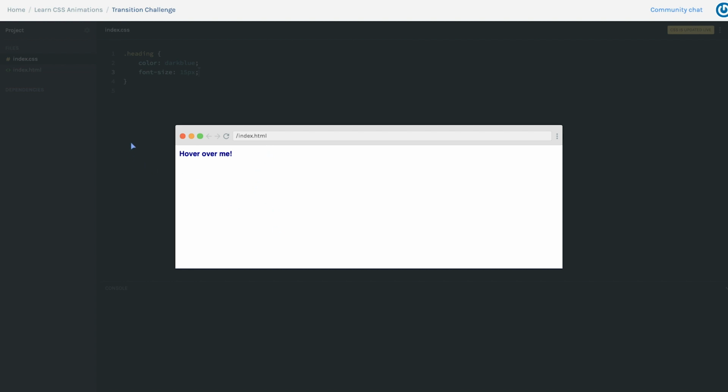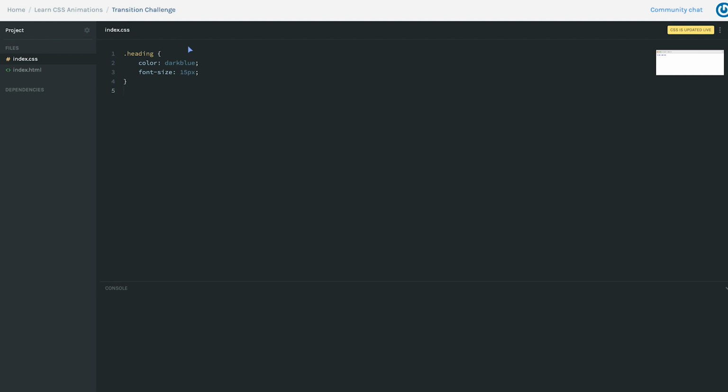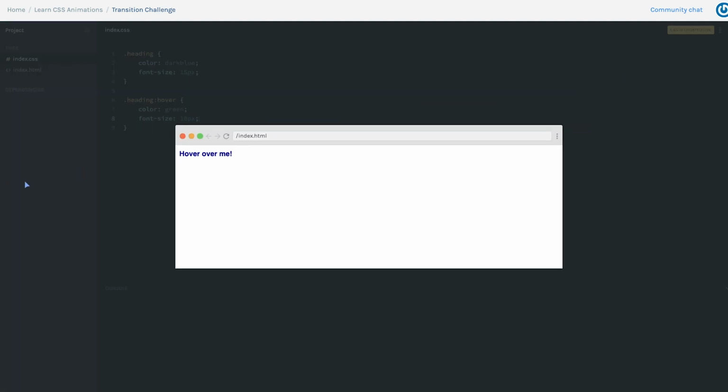So let's go ahead and get started. The first thing I want to do is create my pseudo class so I can actually add my transition. Just like before, we're going to use the same class selector that we used, which is heading, and then we're going to add colon and hover to specify that we want this to be hovered over. Then we're going to add our properties as normal. So I'm going to set the color to green and the font size to 10 pixels. Just to make sure it works, let's go ahead and check it out.